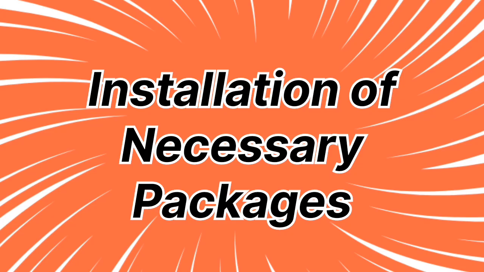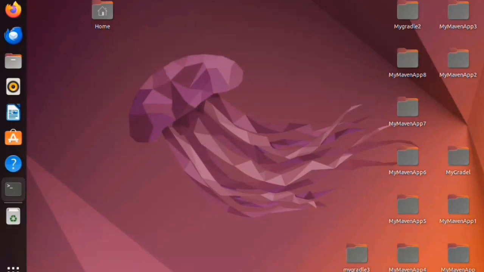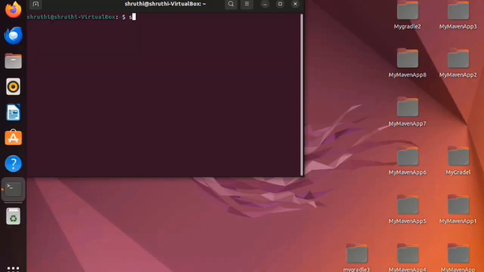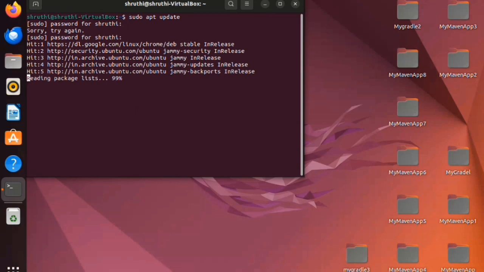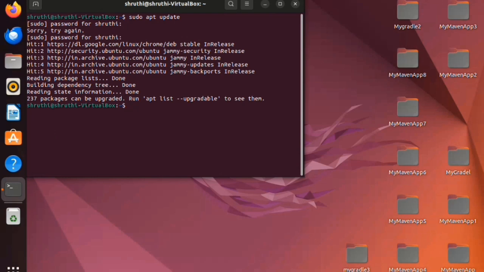Installation of necessary packages for a Maven project or the DevOps class. We're going to first run sudo apt update. It's asking for a password. Just type the password; the password is not visible. So we're going to try again. It's the correct password. So all the updating takes a while, reading packages.